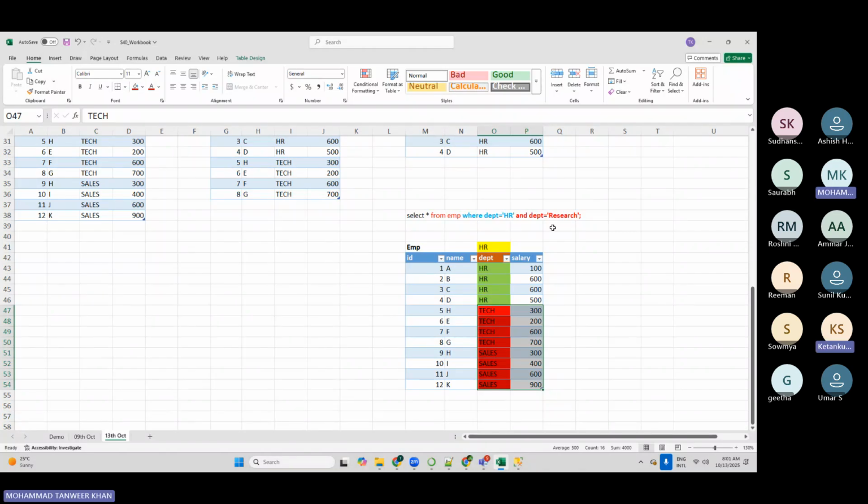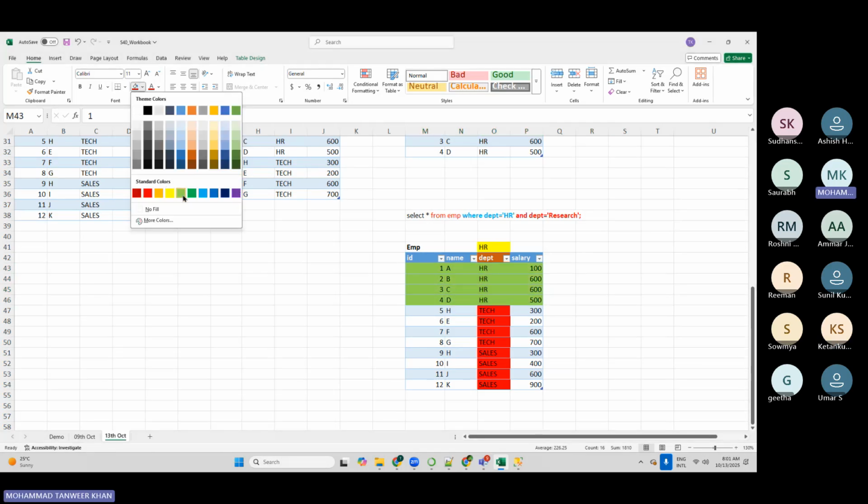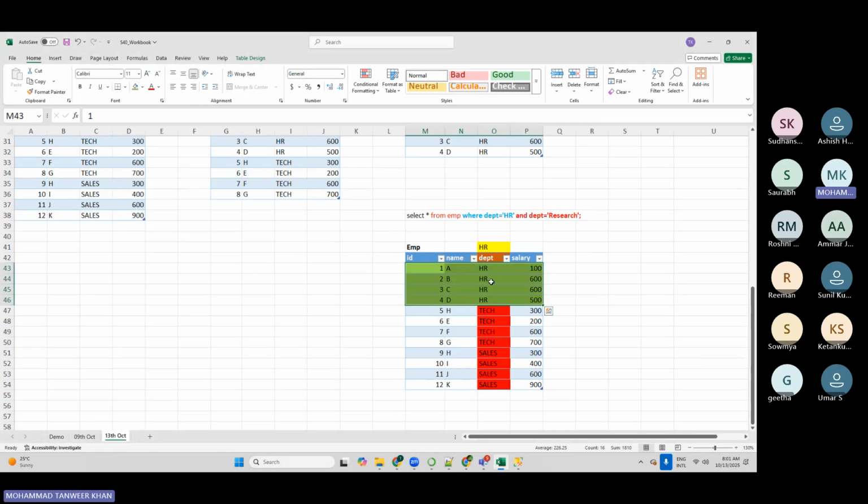You will check HR, then department equals research, only on those records which have cleared condition one, that is, on this set of records. Correct? Now in this set of records, do you have department equals research? No, you don't have. Now tell me what will be the output.